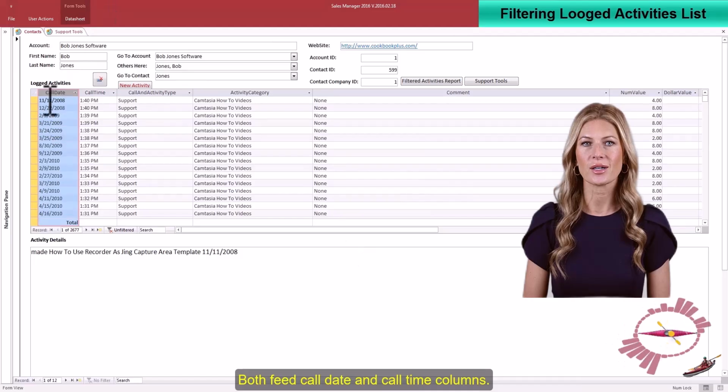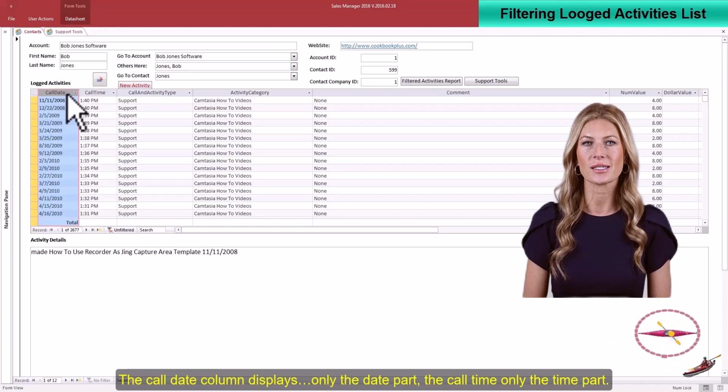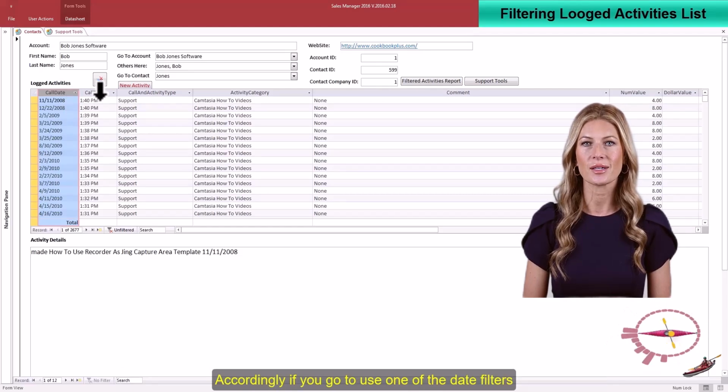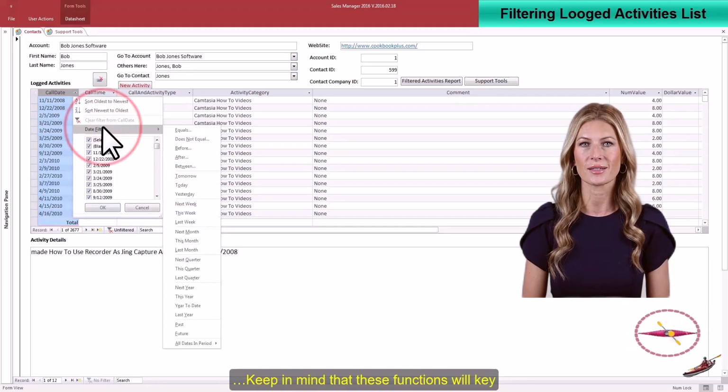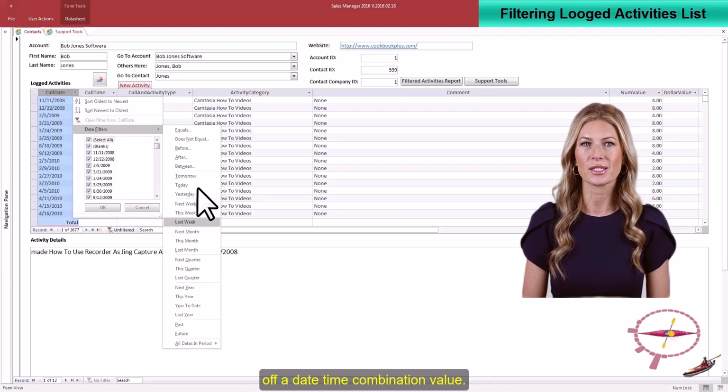Both the call date and call time columns hold data that is actually a date-time combination. The call date column displays only the date part. The call time, only the time part. Accordingly, if you go to use one of the date filters, keep in mind that these functions will key off a date-time combination value.